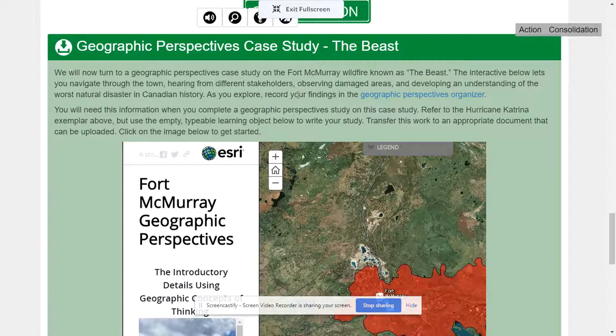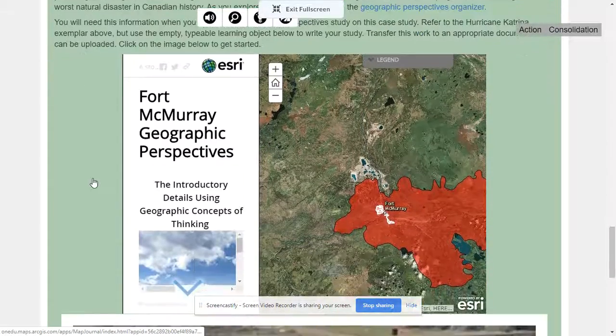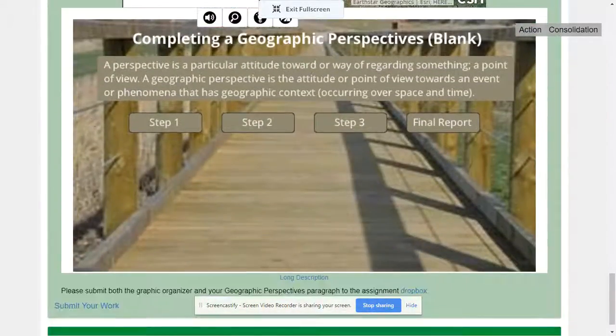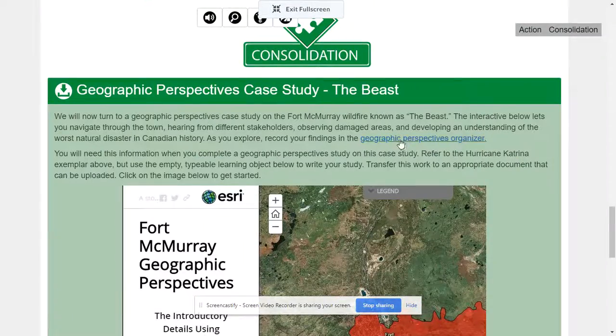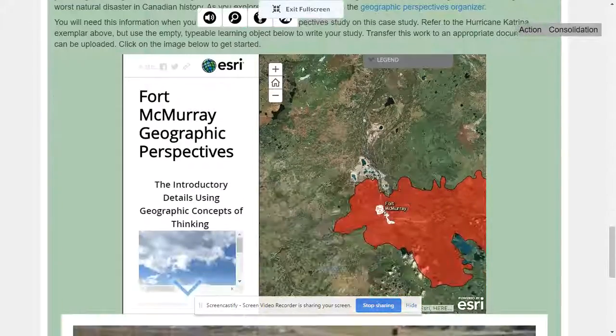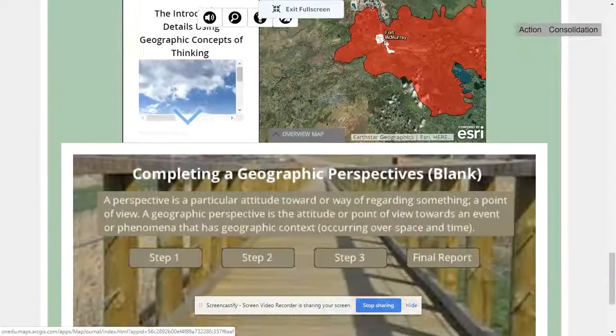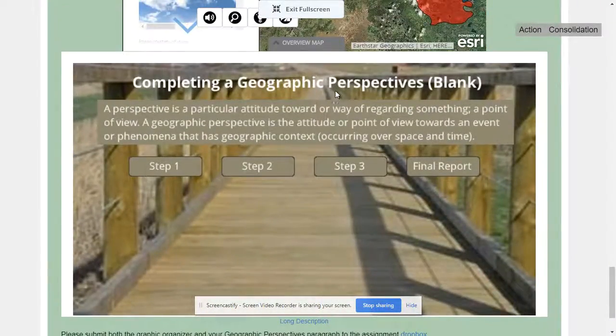perspectives organizer. As you go through it, you're going to fill in the organizer. It can be point form, that's fine. There's two different ones to pick from, two different models. Just pick one and delete the other. That's fine. Fill that in, and then you're going to do the geographic perspectives.